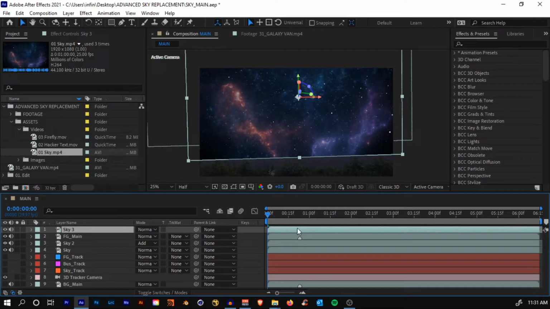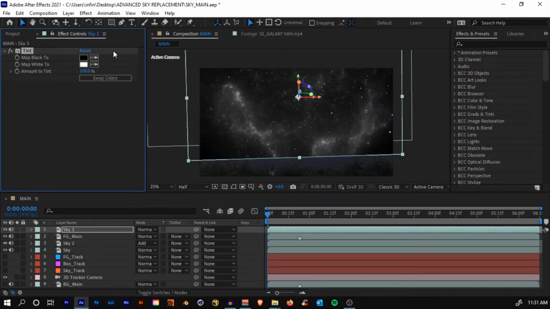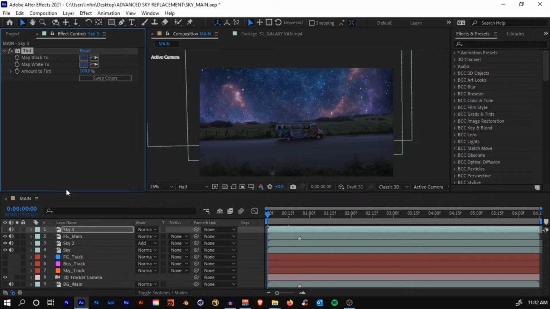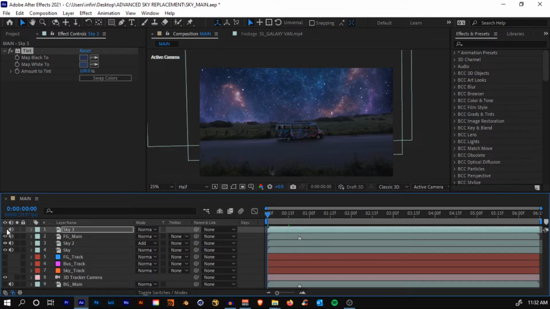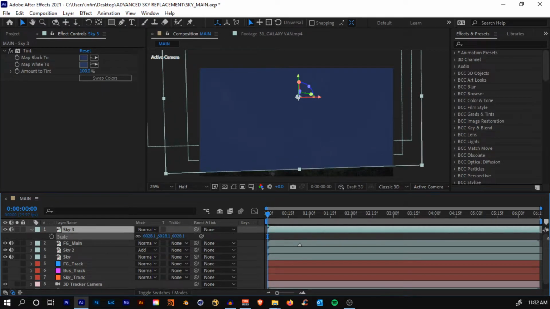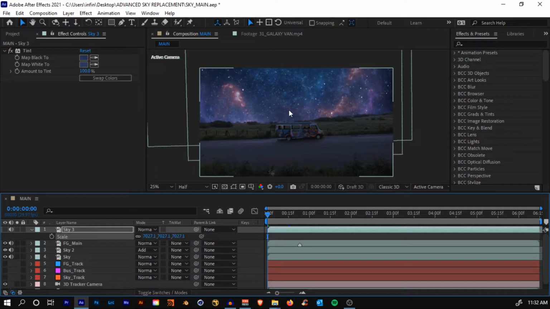Okay, now what we'll do is add the tint effect, tint, and just hide this layer, the sky 3 layer, and just select the map black 2 and just select any color from the sky. And now if you enable the layer, you'll see that we have a solid right here. Now to this solid, just hit S and scale it up until it fits the screen, something like that. And now hide it because we don't want to see it.